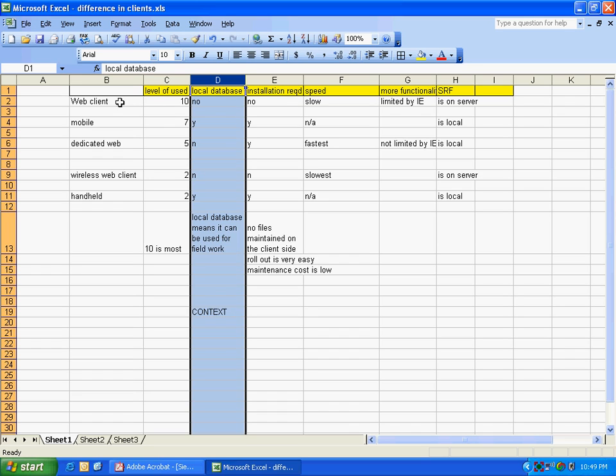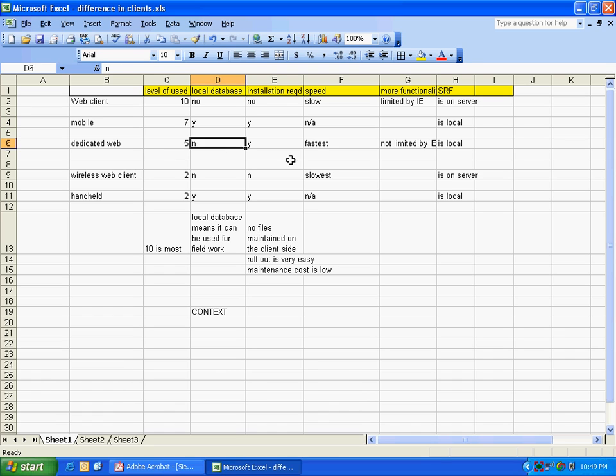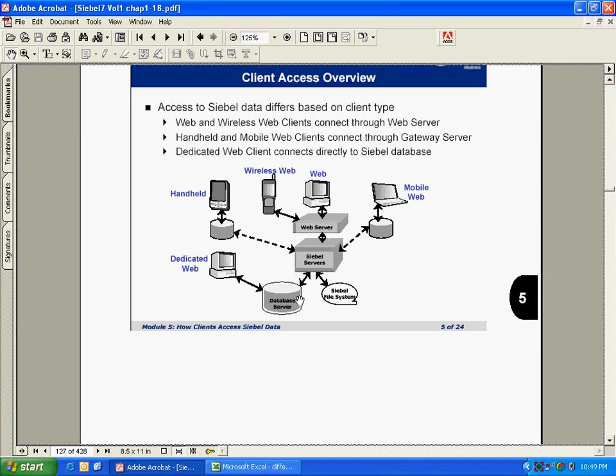Okay. In case of web client, both are on server. No local database, no local SRF. In case of mobile, SRF is local, local database is local. In case of dedicated, the database is not local, but SRF is local. Okay, this is written here also. If you see, mobile database is local, installation is required, so SRF is local. Here, sorry, SRF is not local, and the database is not local either. Here, database is not local, but SRF is local. That's why it's dedicated. So some installation is there.